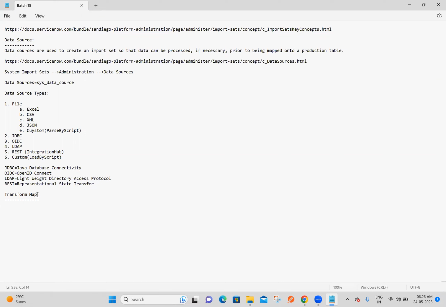So you can see, basically, a transform map is a set of field maps that determine the relationship between fields in an import set and fields in the existing ServiceNow table. Okay. Transform maps will help identify fields in the import set table and fields in the ServiceNow table. It will map both the fields. Okay. Yes, you can note the docs definition.